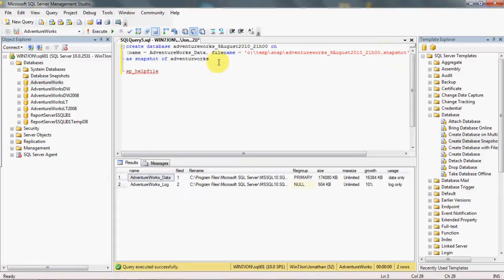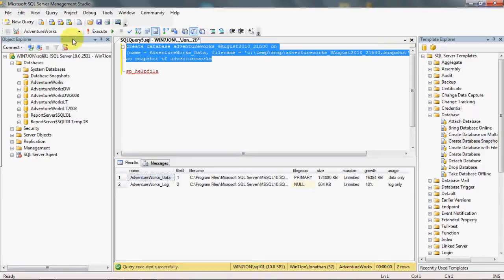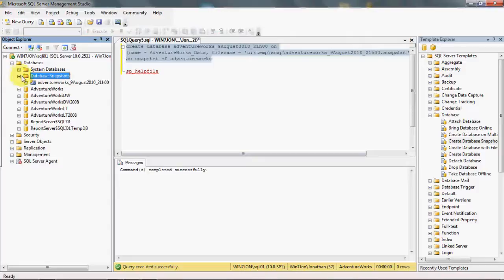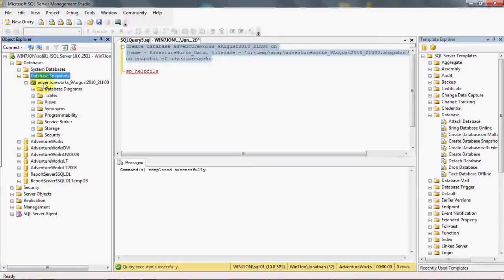Okay, it's not going to work. All right, let me just check that for syntax errors. Looks okay. Executed. It looks happy. Let's refresh up here. And there you go. So we've now got a database snapshot of the AdventureWorks database, and this is really a full read-only replica of the AdventureWorks database.